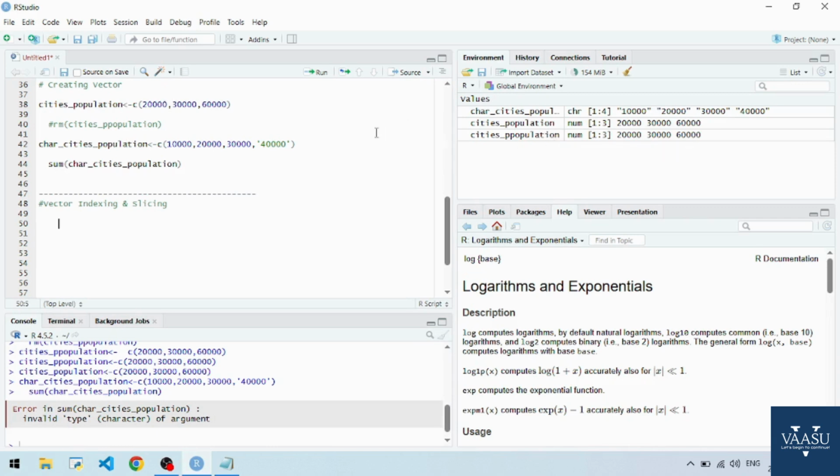Apart from this, let us also create another vector variable, apple. In this apple variable, we'll take the vector values as the weight of apple, for example: 1.2, 1.4, 2.4, and 3.4. Basically, we have put four different weights.